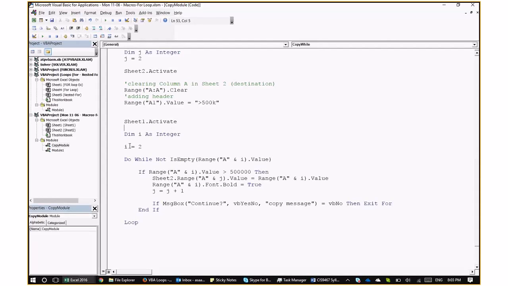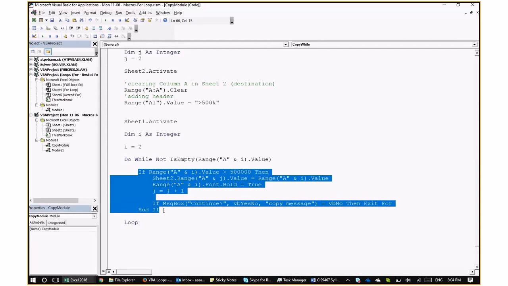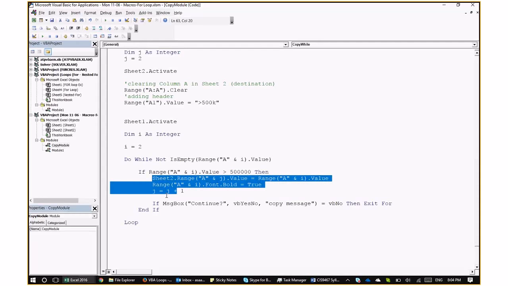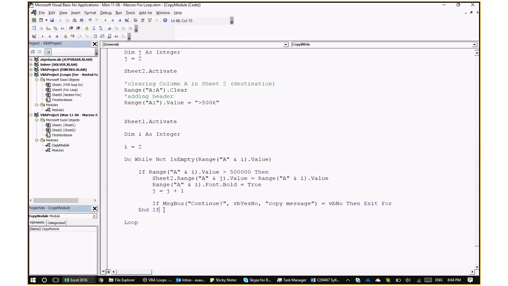So I initialize I to 2. So I start with A2 before I get into the loop. So the do while will check if A2 is not empty. So let's proceed to this block, correct? And then I'll check if A2 initial value is greater than 500,000, then I will copy. Correct? And what should I do before I move on to the next one?